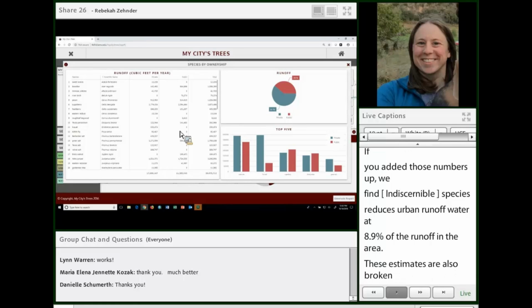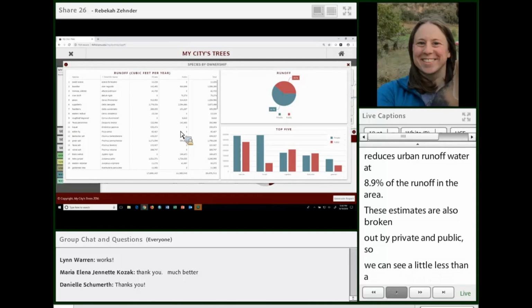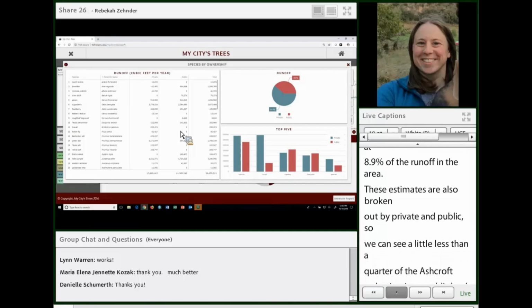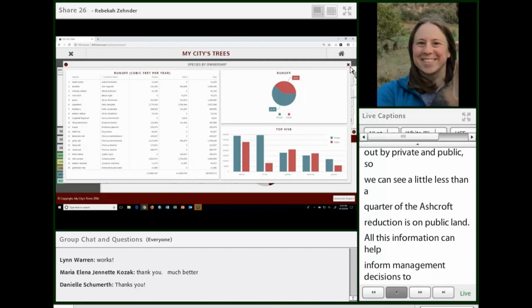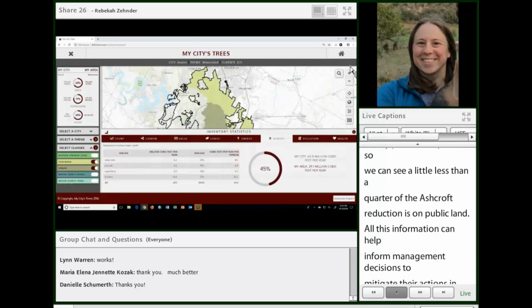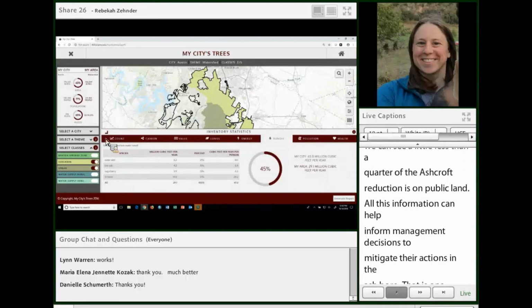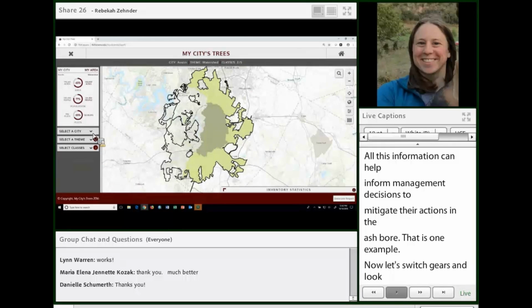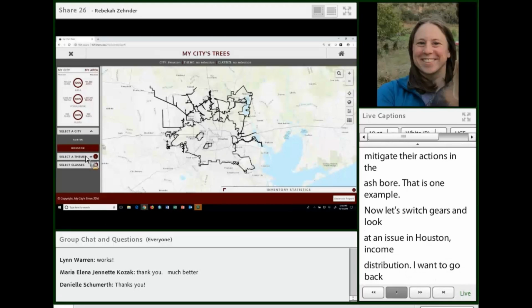These estimates are also broken out by private and public here. So we can see that a little less than a quarter of the ash runoff reduction is on public land. All this information can help inform management decisions to mitigate the effects of emerald ash borer. So that's one example. Now let's switch gears and look at an issue in Houston, income distribution.